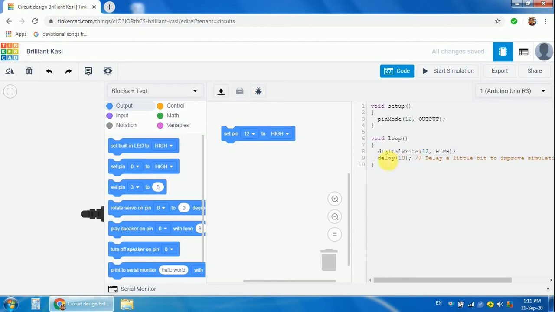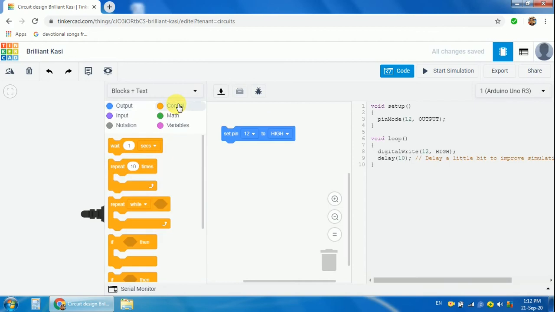And see this one, in this loop we are giving digital write. Digital write means we are writing that value from the processor to the LED. What we are writing, HIGH, means we give the instruction to the LED to glow. Okay, so the delay time is also given. You can change the time here. How we can change the delay: you can use the wait block. So use this block, we can change it.